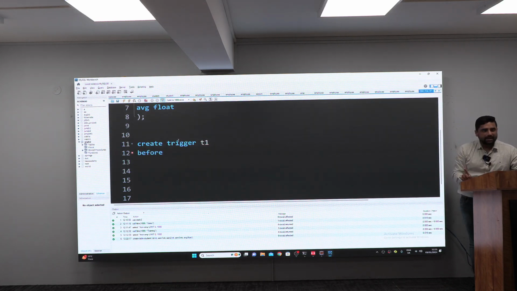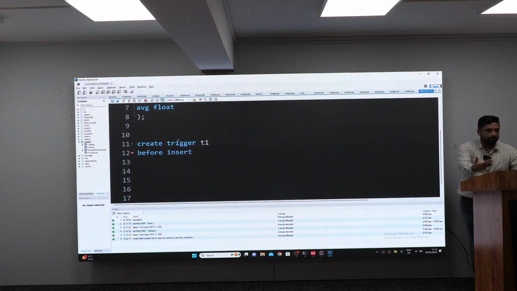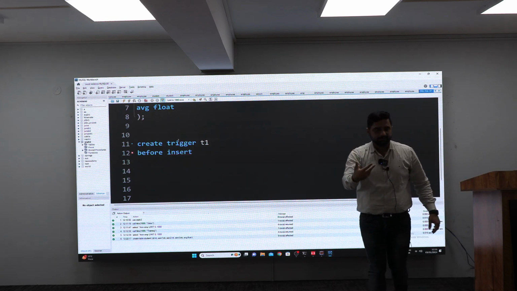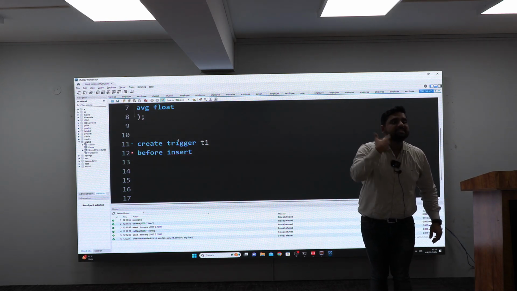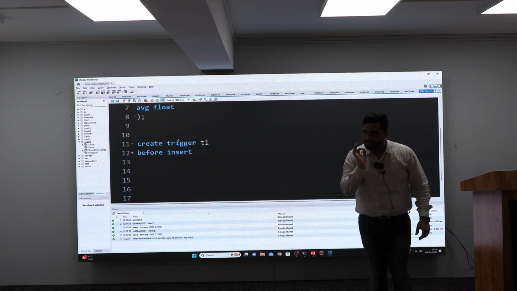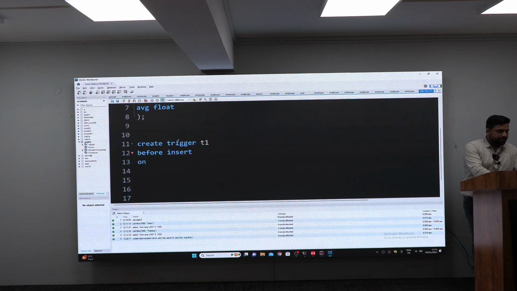After my event I have to use my action. Action is insert here because we are inserting the marks. Now you have to give information on which table you are creating that trigger. Understood? On which table are we creating? On the student table we are creating. Let's put your student table.